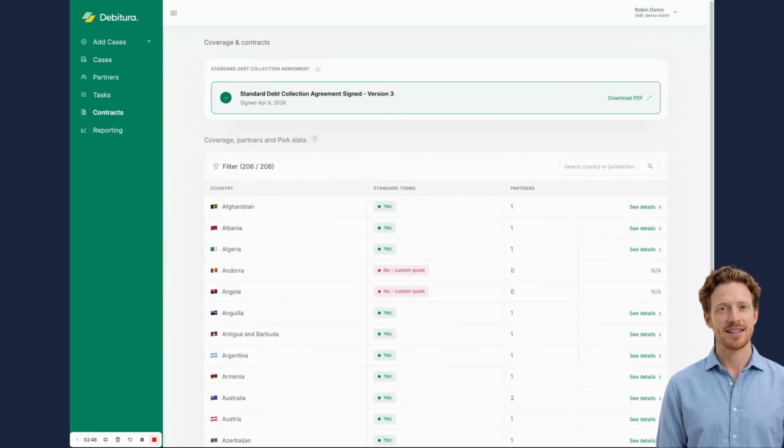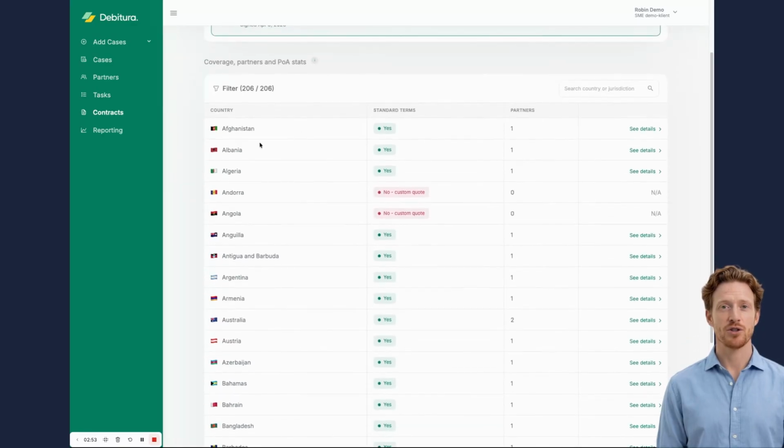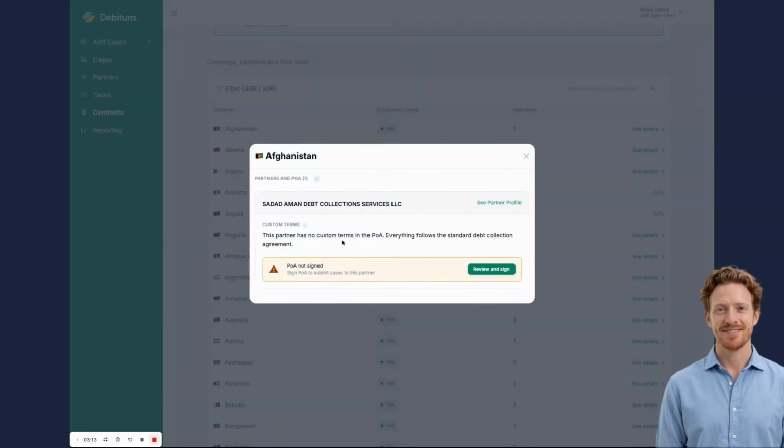Contracts shows you the standard debt collection agreement once you've signed it. It also gives you a view of every jurisdiction where we operate, whether we have a partner there working on our standard agreement, or whether it's a country where we don't have standard coverage and a bespoke quote is required. You can see the number of partners in each jurisdiction and open their details. Here you see the partner count and name.